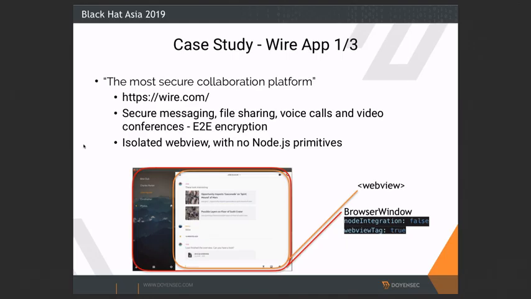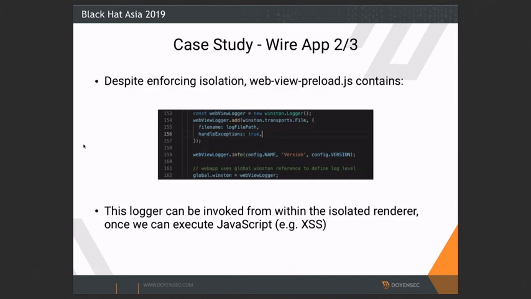So if you find any XSS on Wire, besides potential XSS in the settings or very minor windows, it will be inside that webview. And they do enforce isolation, but they also load a preload, which is the one you see. What this preload is doing is appending a logger, which is used, as the name suggests, to log information.